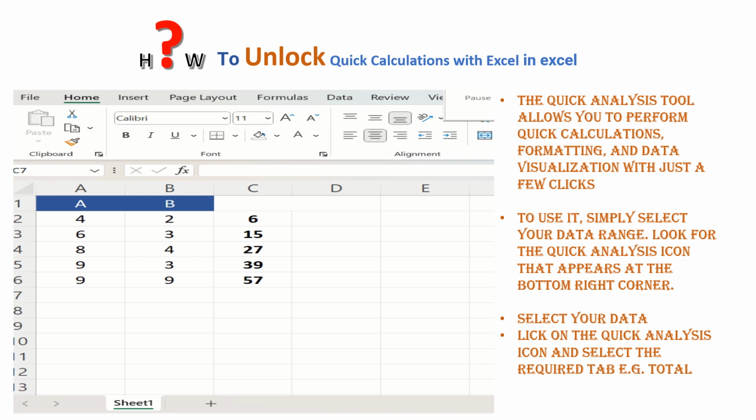So this is how it works. This is very easy guys, so try using it.